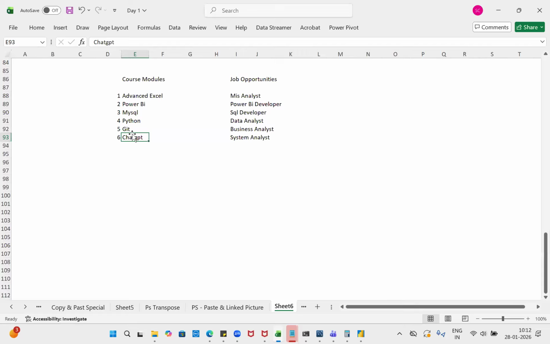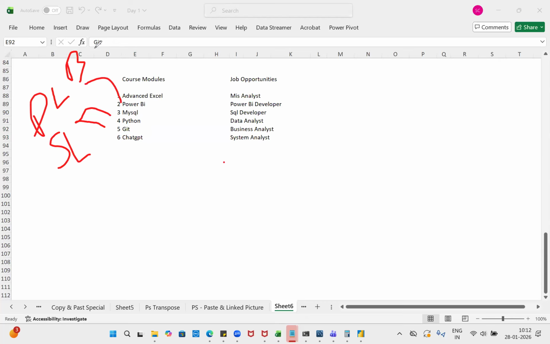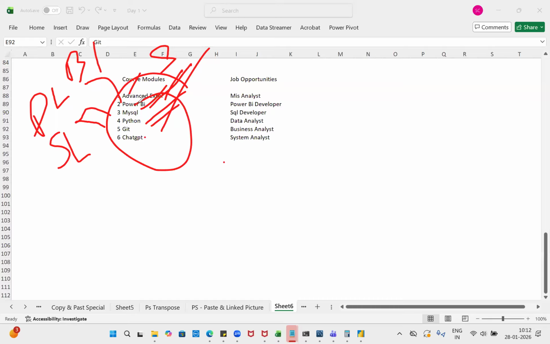You're getting one AI, ChatGPT. Git is a version control system, and you're getting two languages: MySQL, which is a programming language, and Python, which is a scripting language. One BI tool, business intelligence tool, and another is your spreadsheet. So all are different things: spreadsheet, business intelligence tool, programming language, scripting language, version control system, and AI. Putting all this together, you can apply for any of these roles.